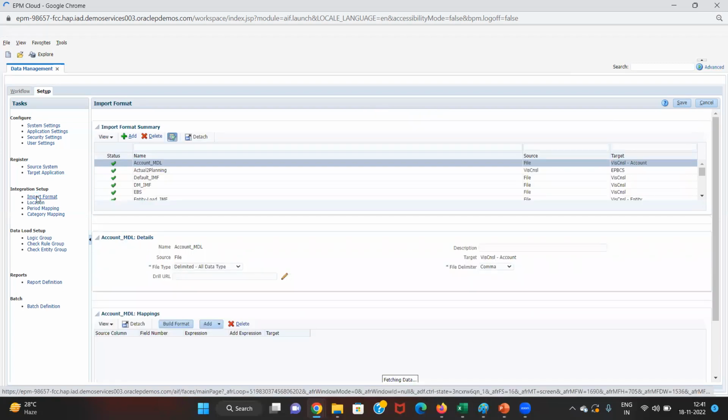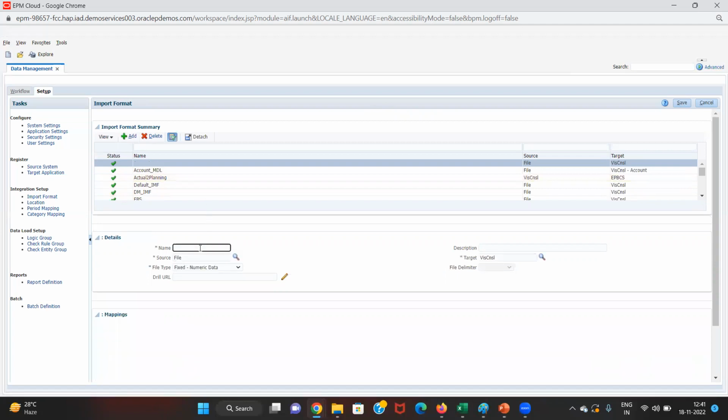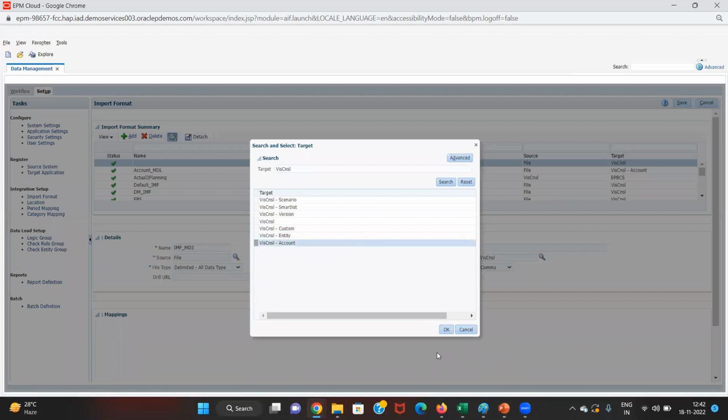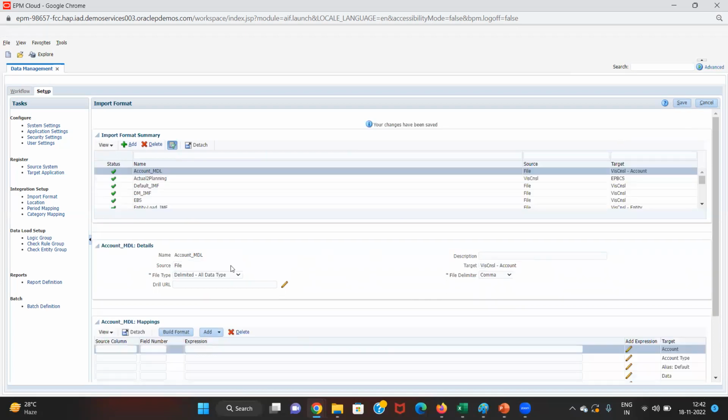We'll go to import format and create an import format for our file. I'll give the name IMF underscore metadata. Say I'll give metadata 3. So we are doing it for the third time. This is very important, the file type. So it would be delimited all data type in my case. Since the data type is all, a target we are going to define as Vision Console account, as we have already defined in our application in the DM. Delimiter would be comma. Good to go. We'll click on save. We'll have to remember all the names of the import format and all, because we then have to create the location and it would be needed there.